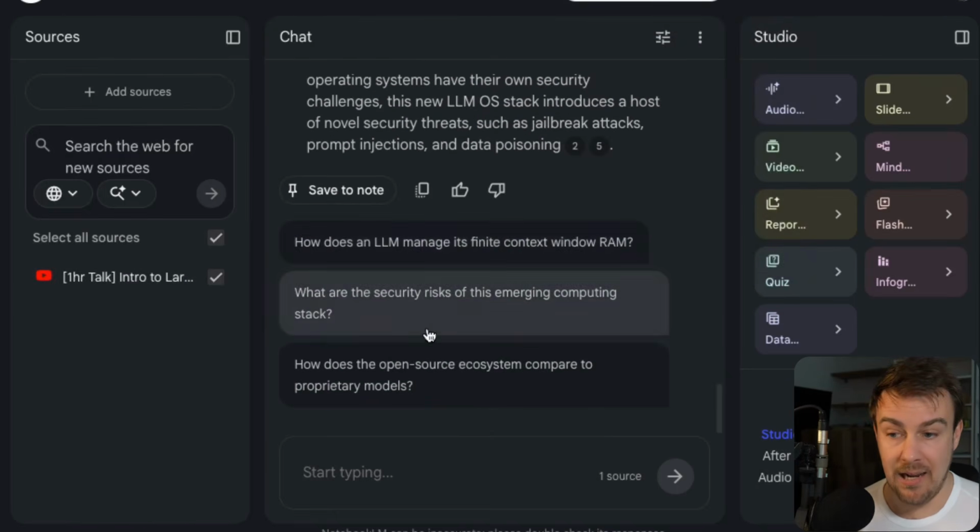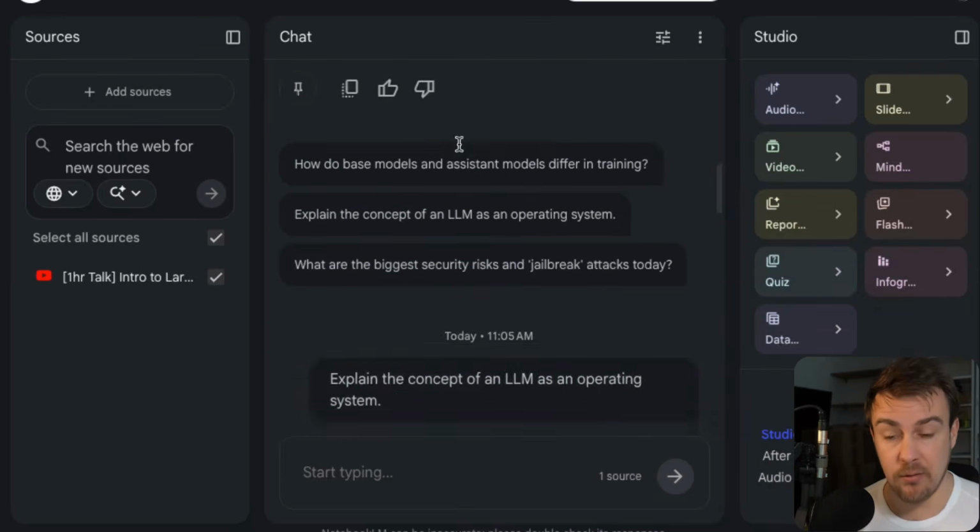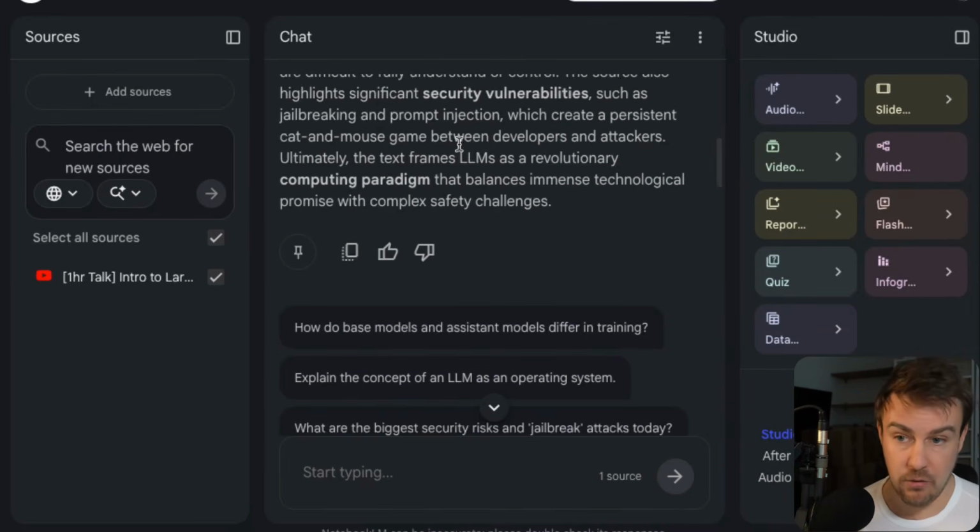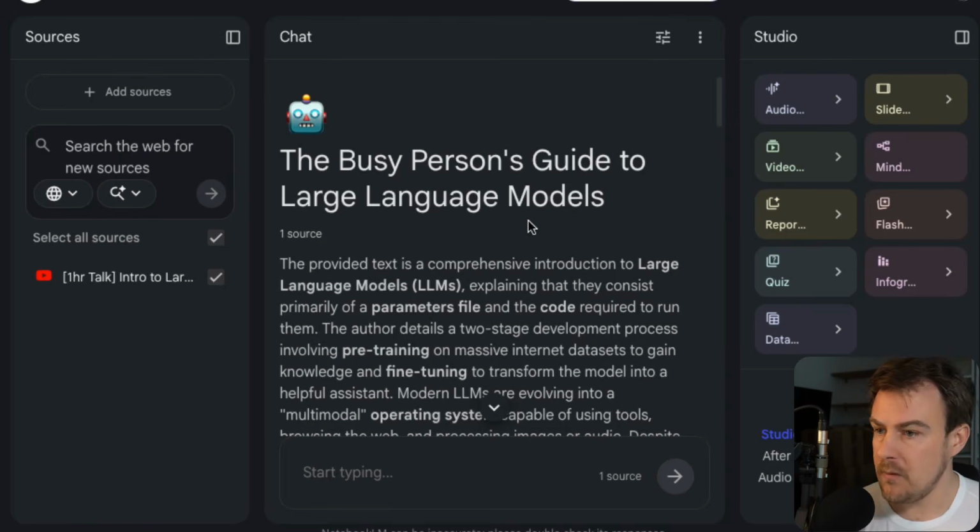But this is allowing me to chat directly to the source or the sources. Very cool. If you're a student, if you're an academic, no brainer. This is fantastic. However, what I really want to show you is on the right hand side. This is the stuff over here.